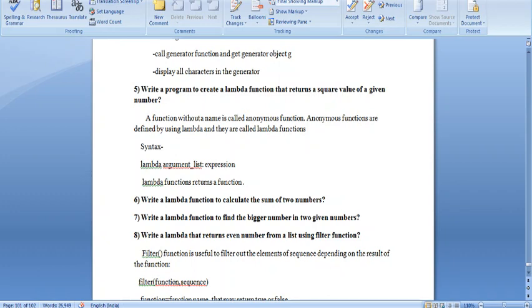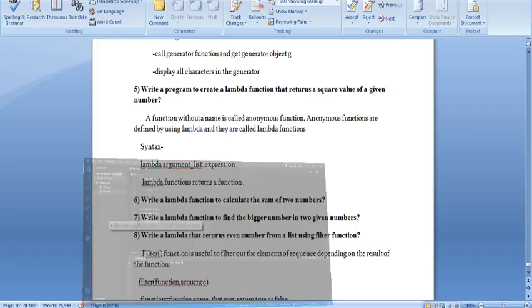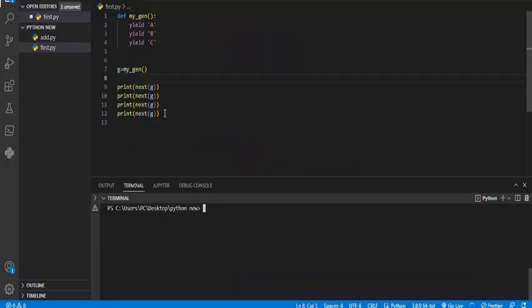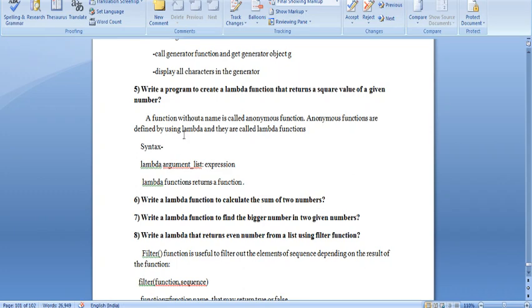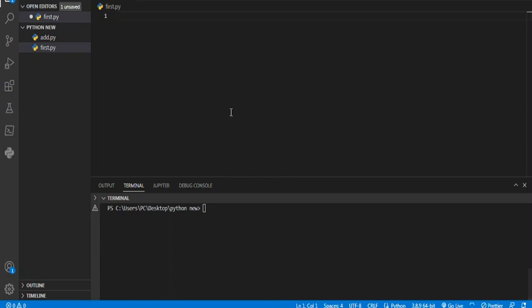So we'll see it with a simple program. Write a program to create a lambda function that gives the square value of a given number. If you give 2, the answer should be 4, that is x squared. If you give 3, the output should be 9. So normally, how do we do it with a normal function? We'll see now.